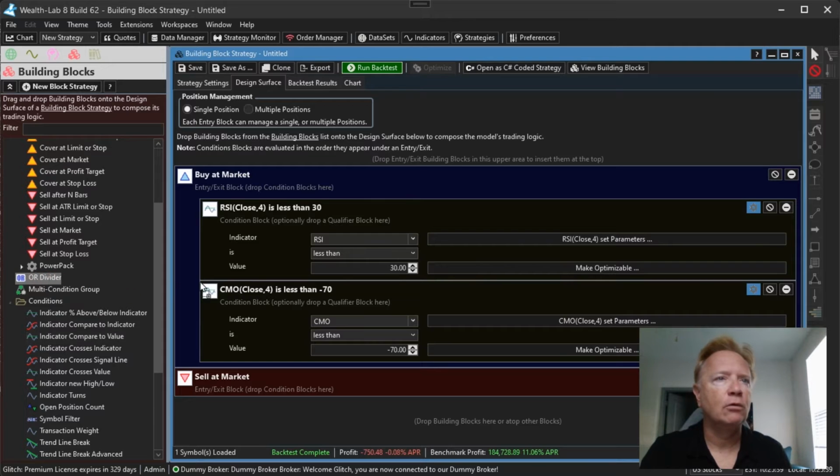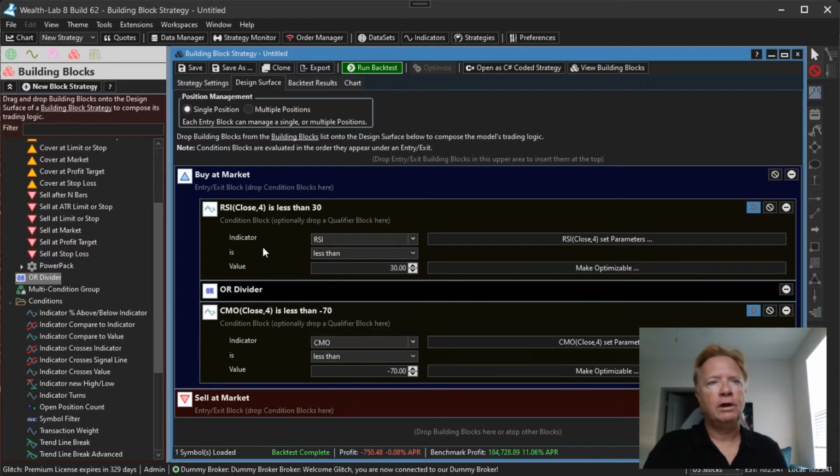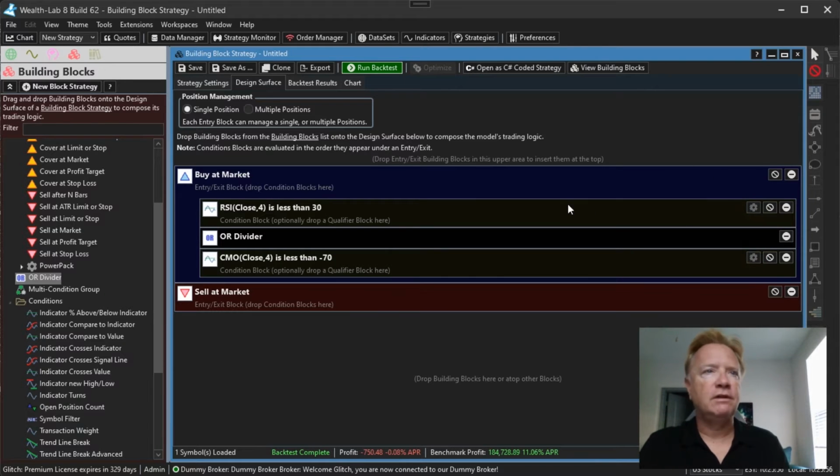So you can drag the OR divider over here, which creates basically two groups of conditions for this entry. And each one of these groups can have any number of conditions. So I could have three conditions above the OR and two conditions below. So then what would happen is it would evaluate to true if all three of these were true, or all two of these were true.